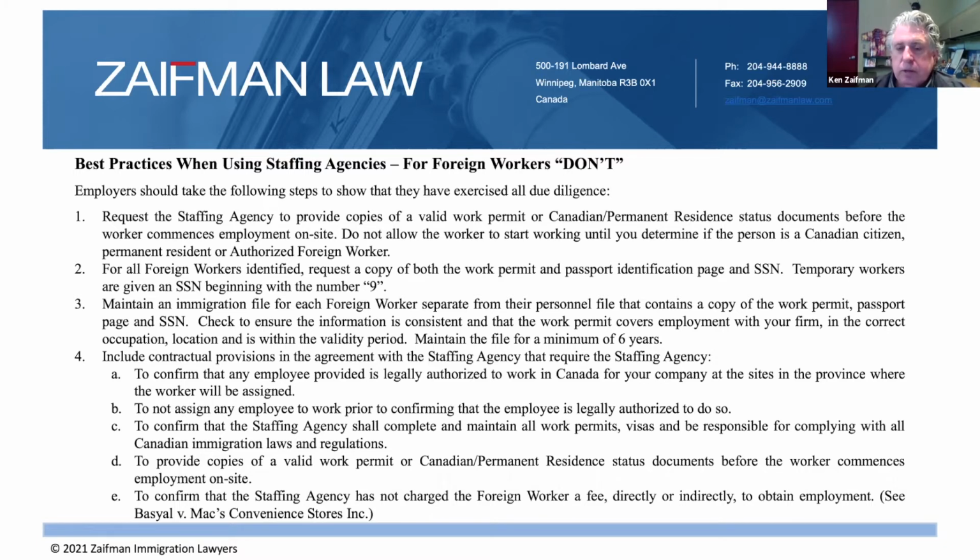These documents are not difficult for staffing agencies to obtain and are really a prerequisite for any kind of relationship you have with them. The simple fact of the matter is staffing agencies have to provide you with documented workers, not undocumented workers, or workers whose documentation is suspect in some way. So what is an employer required to do with a staffing agency?